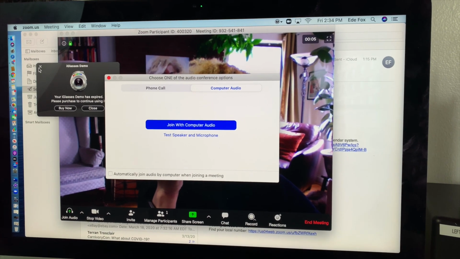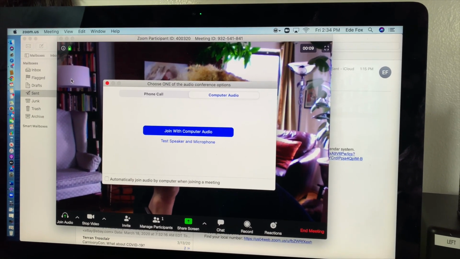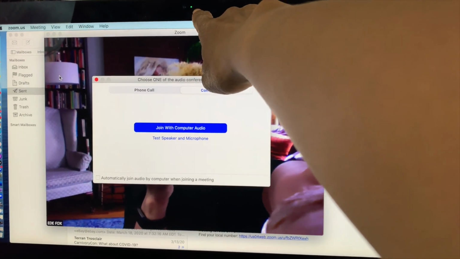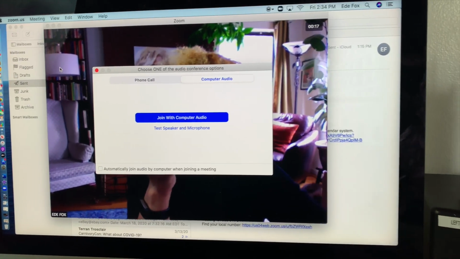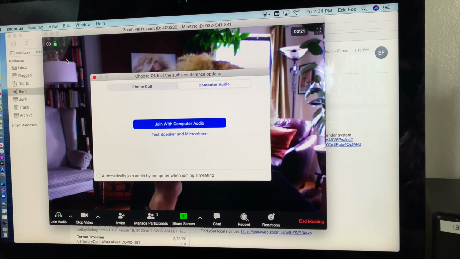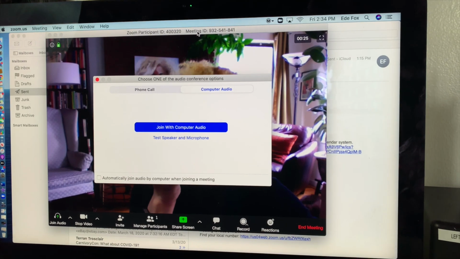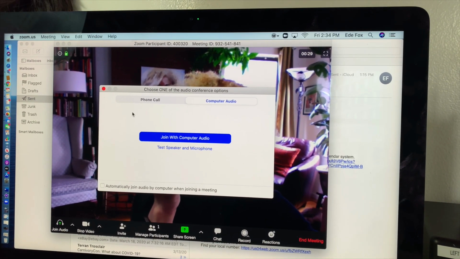Now, a lot of times people have questions about audio. I will say, if you're going to do this on a computer, you've got to make sure that you have a camera up here. You see that green light? It's green because it's working, and you can see my image behind me. So if you don't have a camera on your computer, don't do Zoom. Choose an iPad or your phone.